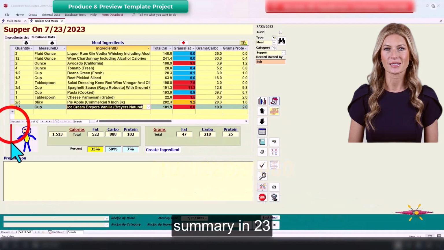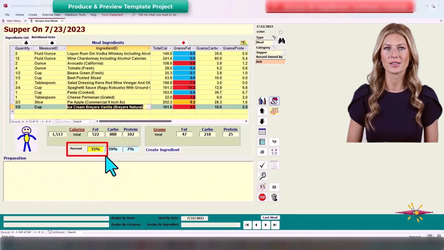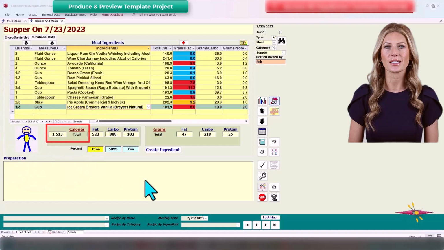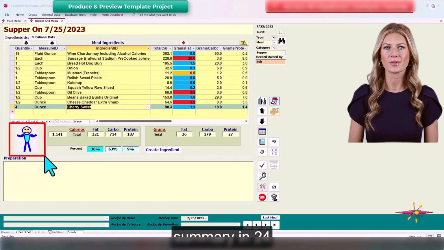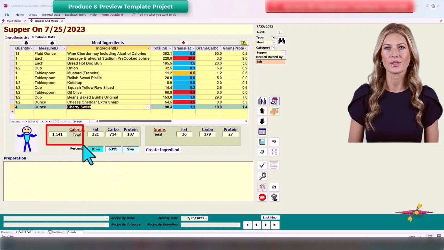Take a look at the stats. We've got a yellow healthy factor icon. Percent fat's pretty nice at only 35%. Calories normal for supper at 1513. We'll go ahead. We had a nice blue healthy factor icon. Percent fat only 28%. Total calories not too shabby at 1141.